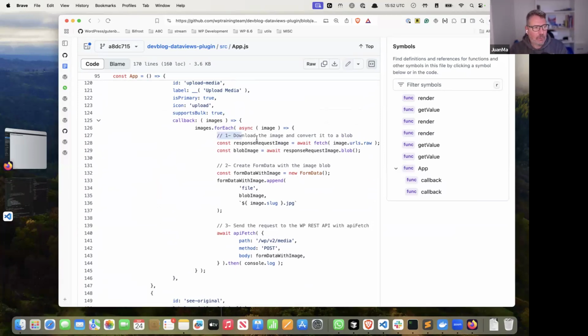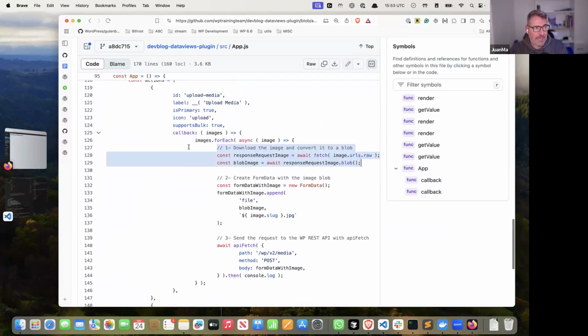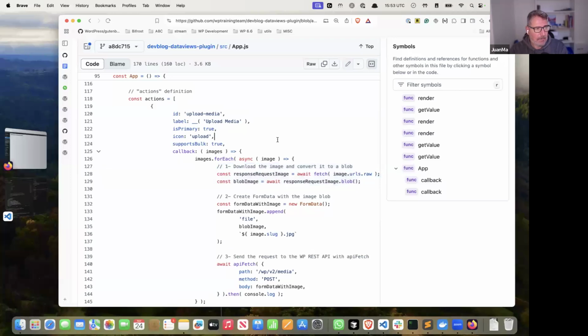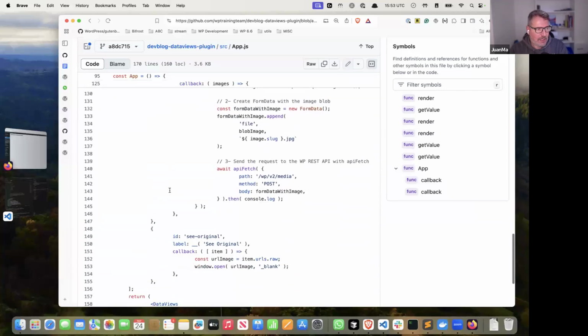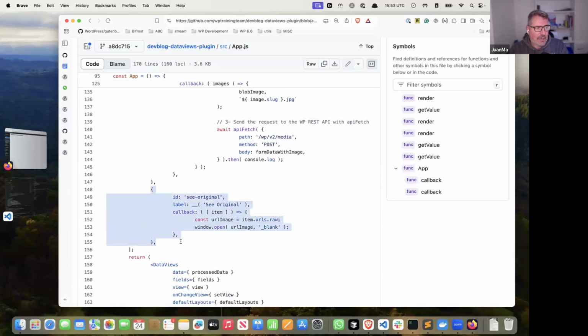So very quickly, what we are doing here is in the action. And let me add some additional info. In the action, we defined the action with an ID, a label, a callback. Very simple action. This callback is the function that is going to be executed when we trigger that action.